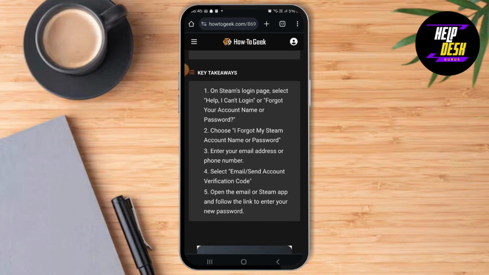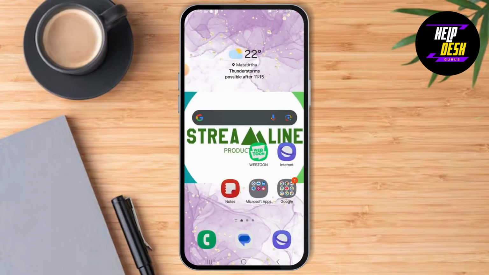On your Steam application, follow the link to enter your new password and save the password on your device, and then you are done. So that's how you can do it.